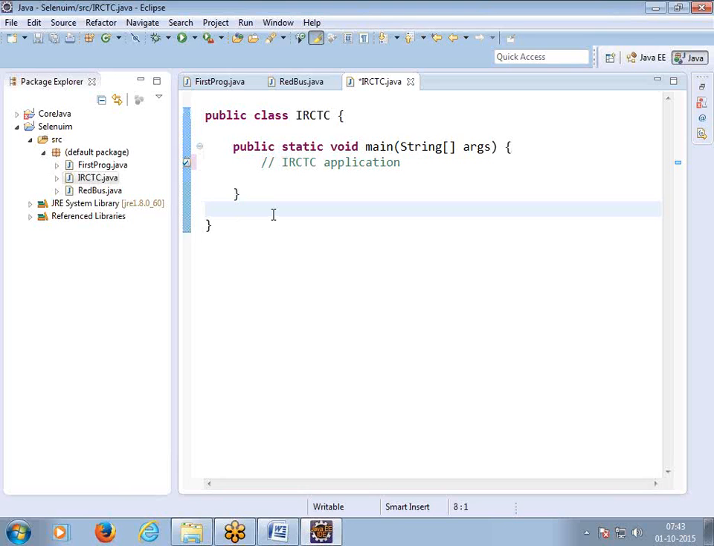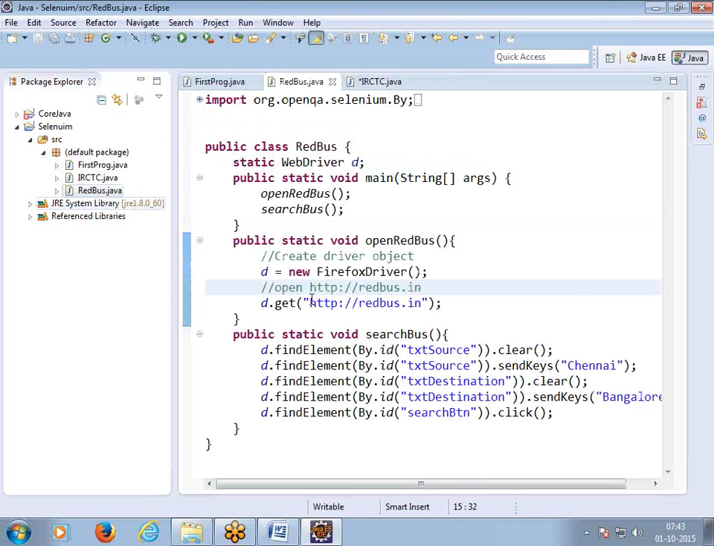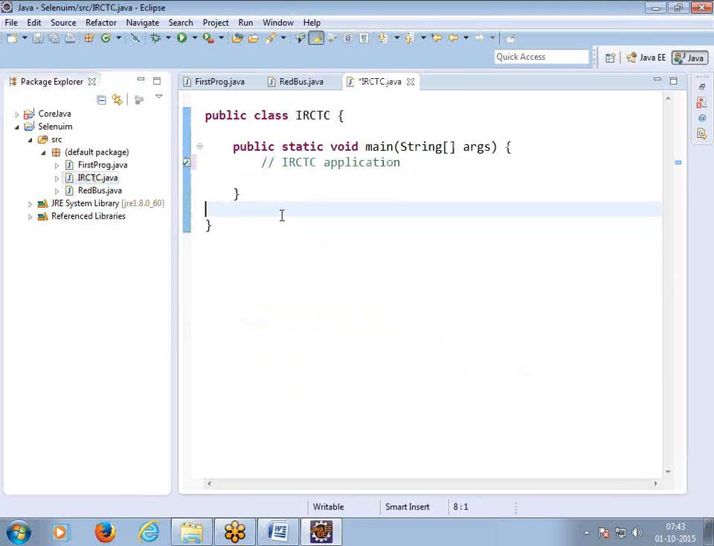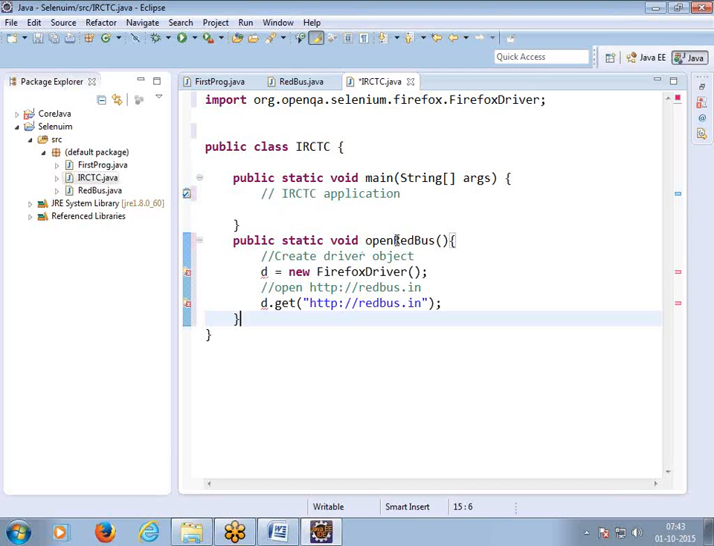Similar to Redbus, we have to open the application first, right? So let me create a class here to open IRCTC. Change this name to Open IRCTC. The URL we have to change to irctc.co.in. In any script, this code is common: driver creation, then launching the application. We see import statements are missing. We have to import this WebDriver.